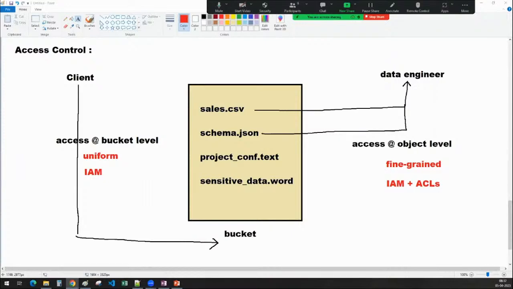Sasi Kumar, can you talk now? Initially, if you select uniform, whatever object we are creating, even for a fine grained one, will first be created as uniform only. At that time, using IAM and ACL, we have to change it to fine grained. Is it correct? Correct, that is correct.